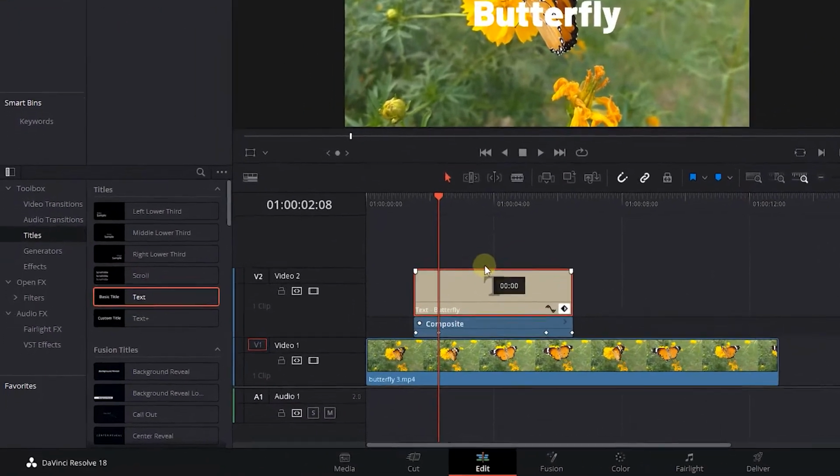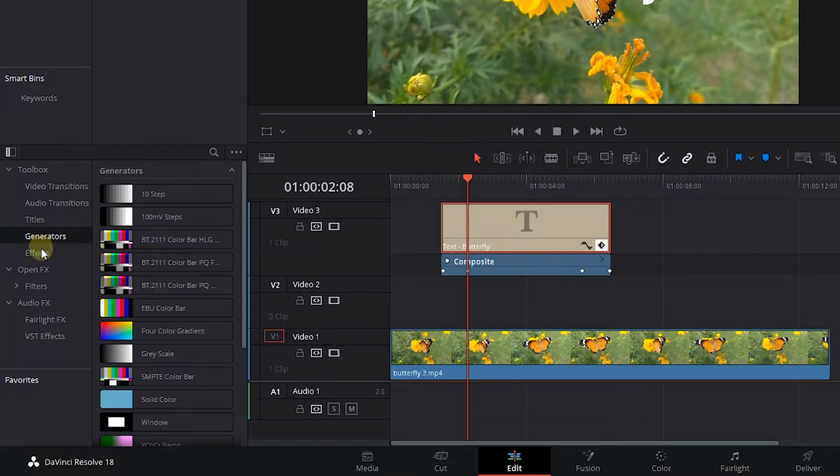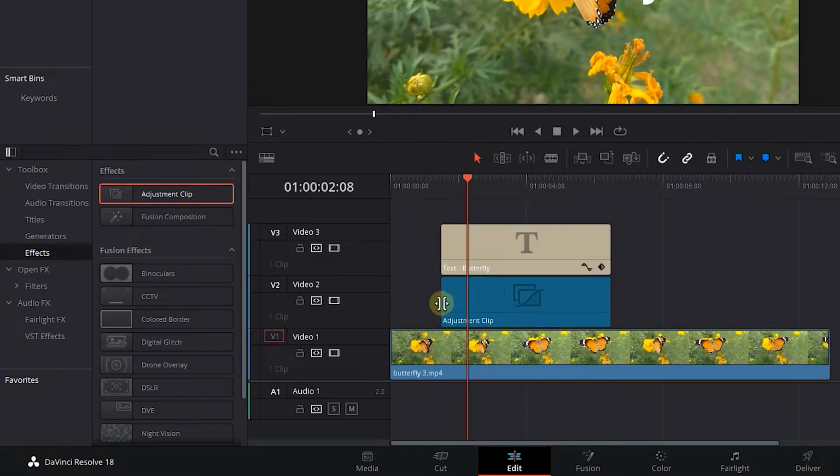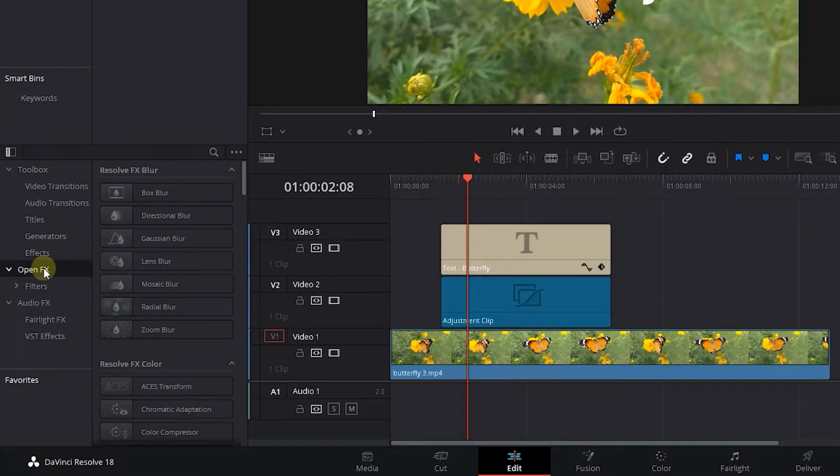Move the text to the above track. Click on Effects and drag an adjustment clip below the text and adjust its duration to match the text. Then click on Open FX and drag a Gaussian blur into the adjustment clip.